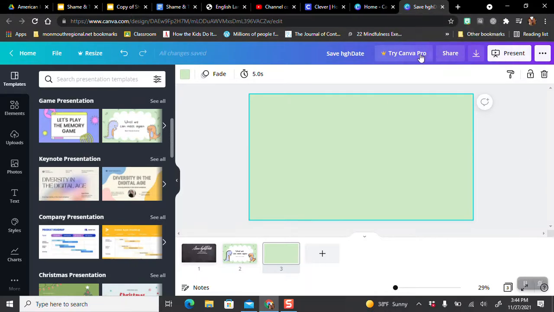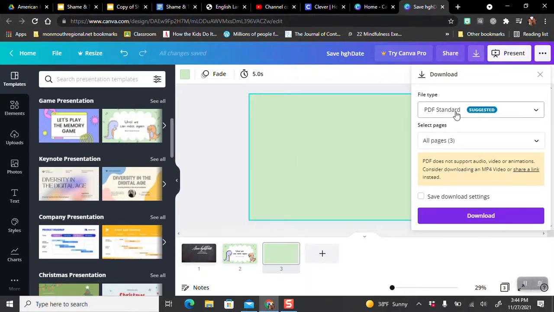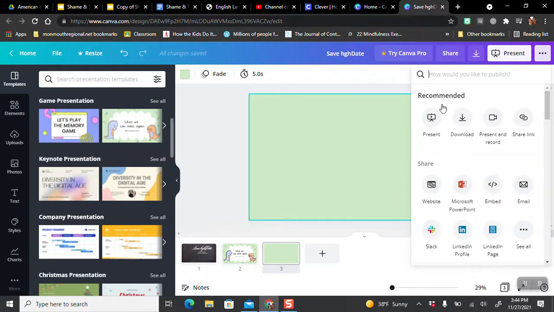And then when you want to save, you go to share. You can save that way. You can send it to somebody. You can download it. Present it. Email it. That whole thing.